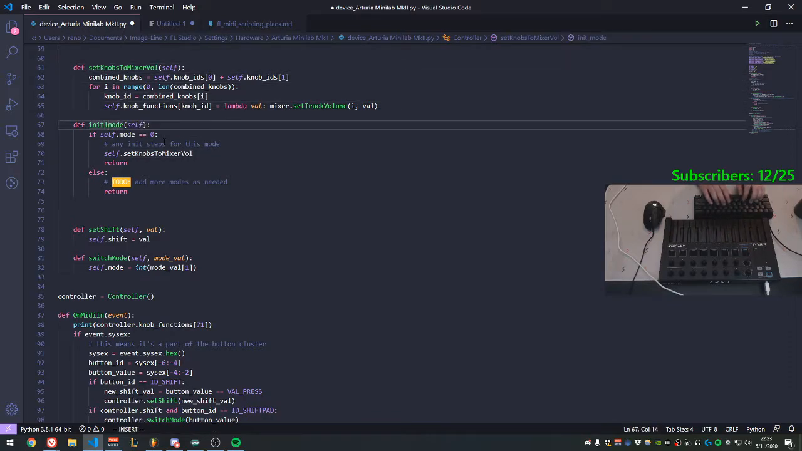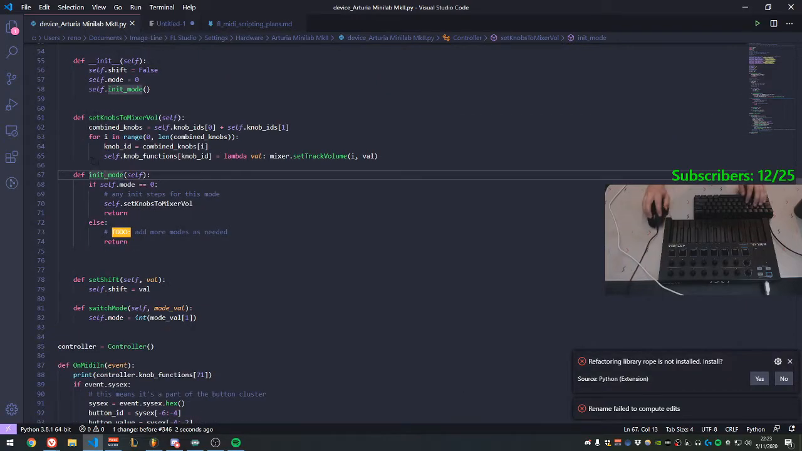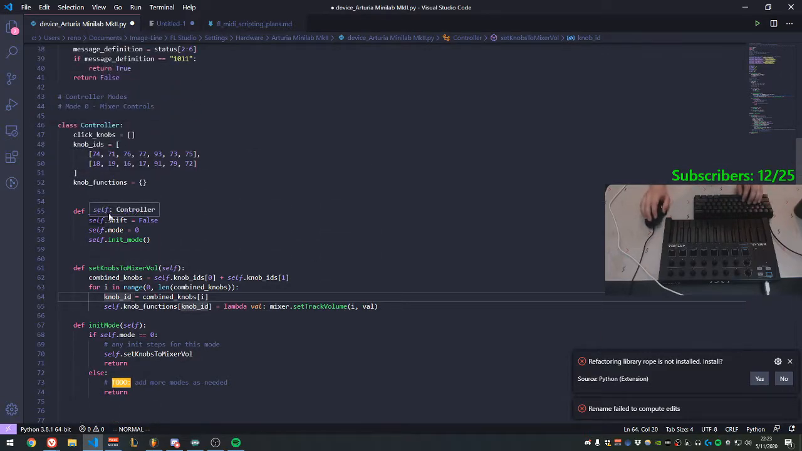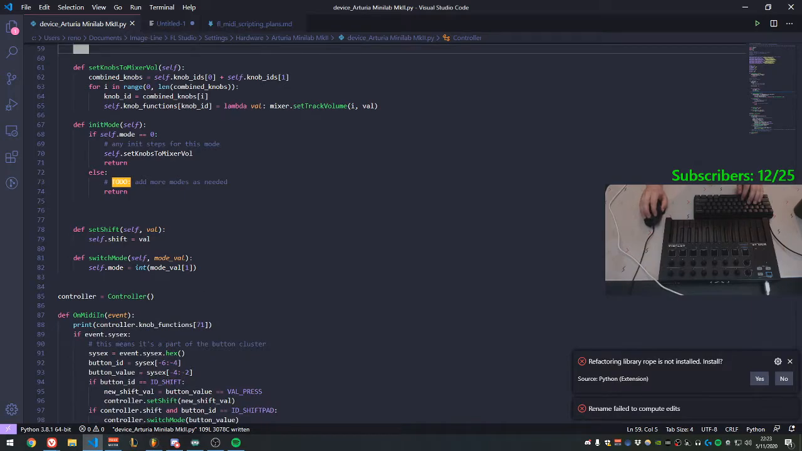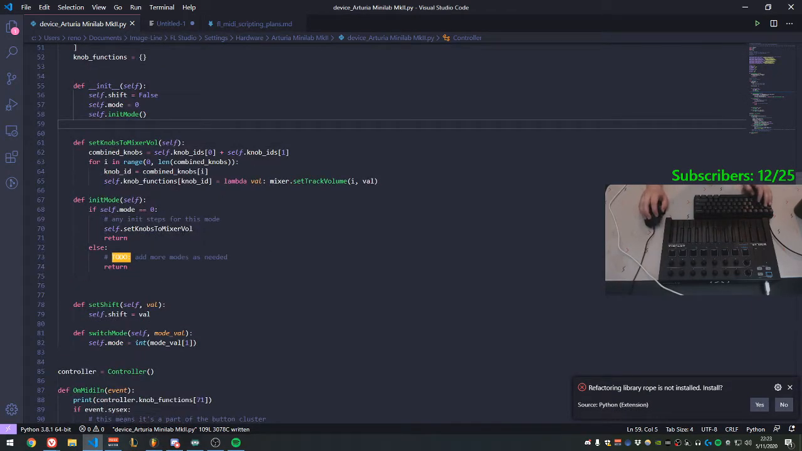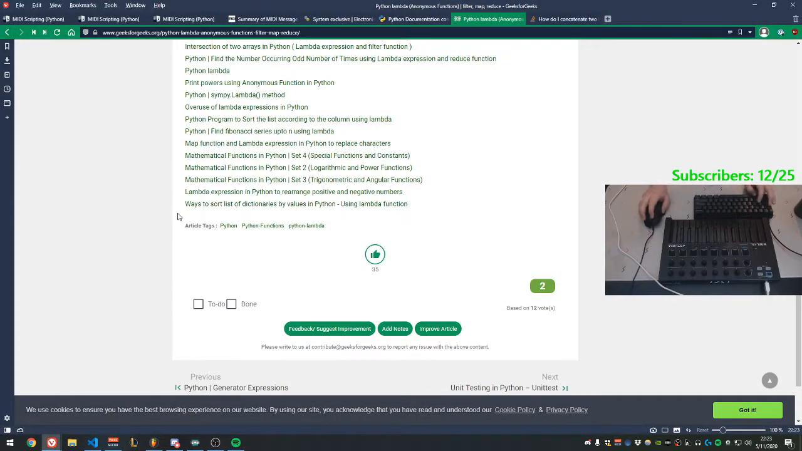So I just need to change init mode to do this, which I should use F2 for. Refactoring library rope is not installed. God damn it. My Python for VS Code isn't working correctly because I don't really use Python that often, so I haven't bothered to mess with it. So I'll just manually refactor it. That's fine. Okay, so everything else is camel case now. So now set knobs to mixer vol. That's a semicolon. That should get called.